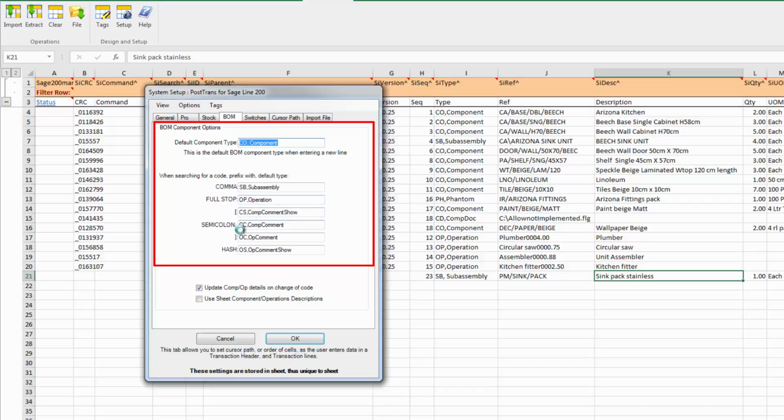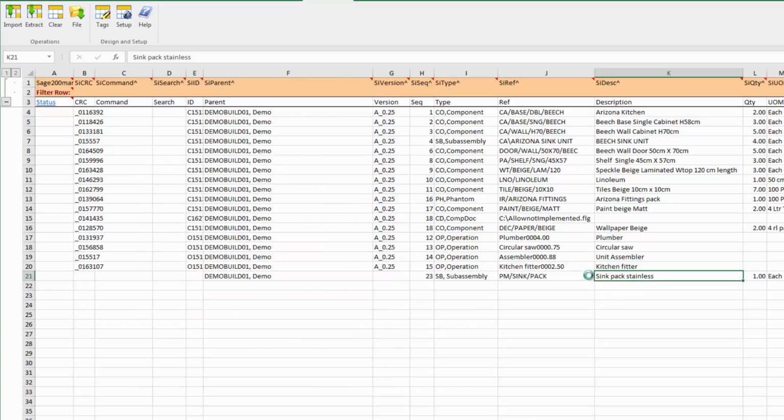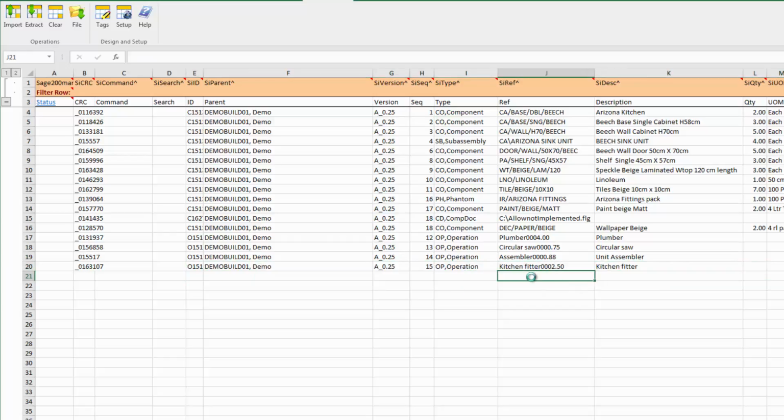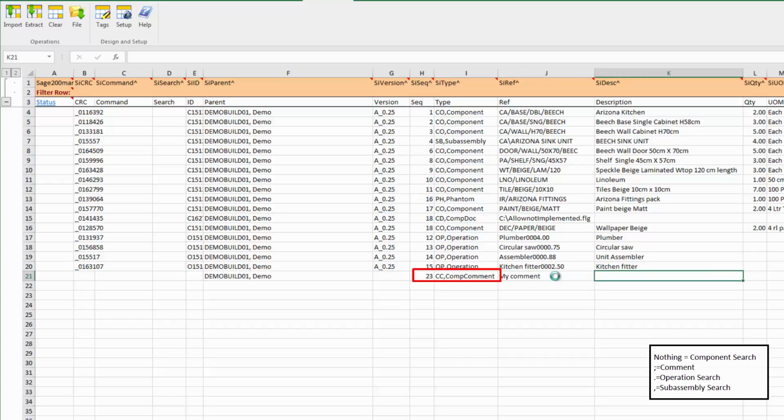If I want a component comment, it's semicolon. So let's just see that in operation. Let's delete that line out that we just added. I think I said a semicolon is a comment. So if I add my comment in here and tab away, you can see it's put the next sequence number in, and it's filled all the defaults in, the type in.